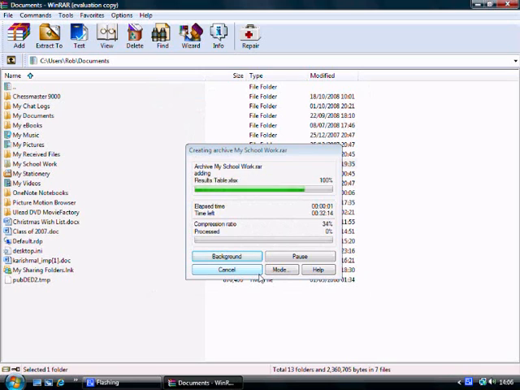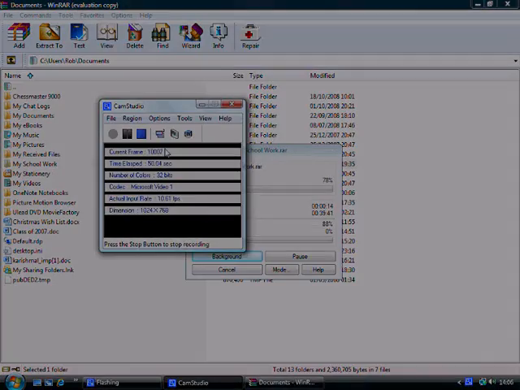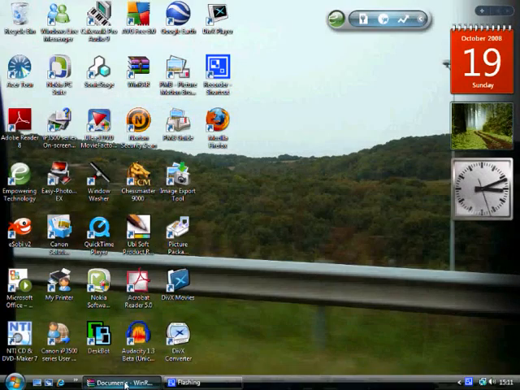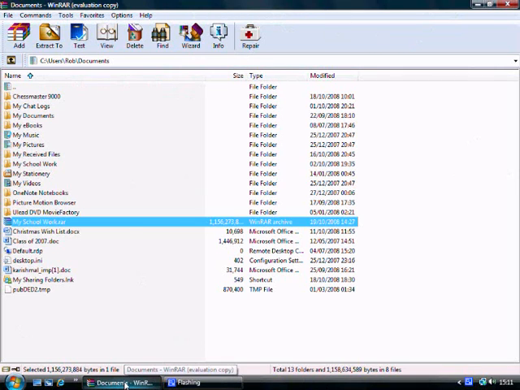WinRAR will now begin to bind the My Schoolwork folder and all the other folders and files into one archive. This does take a few minutes, so it's just a simple case of waiting until it's completed. The end result is a single RAR file with the same name as the folder you've archived.